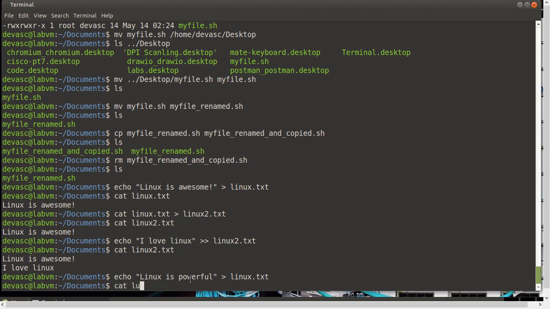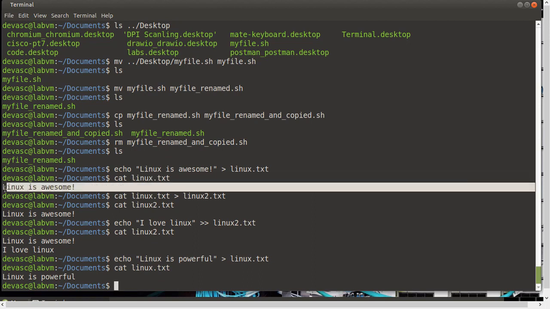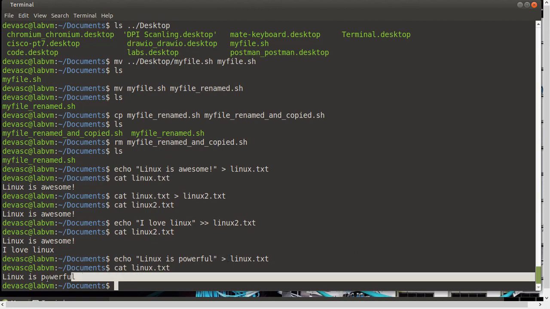And we'll verify it. So cat linux.txt. And we can see now Linux is powerful in there instead of Linux is awesome, because remember, our original linux.txt had Linux is awesome in there. Using the echo command with only one angle bracket, we've overwritten what's in the linux.txt file.